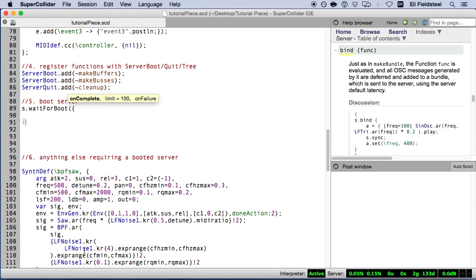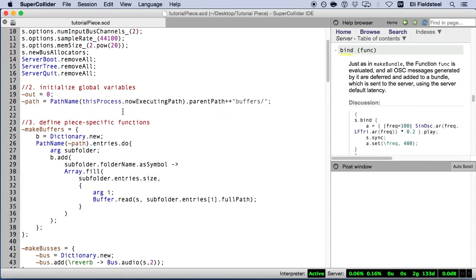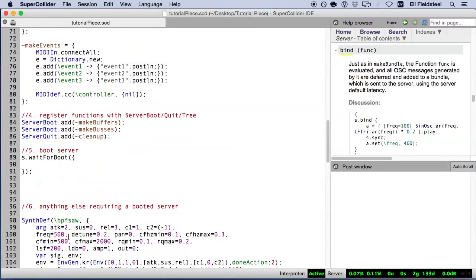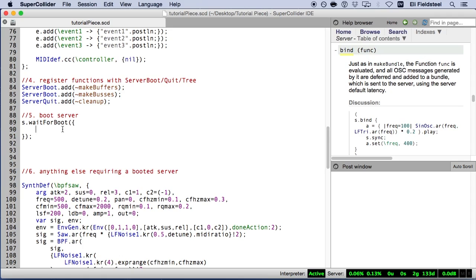We provide a function, and waitForBoot boots the server, and when booting is complete, then and only then evaluates the function we've given it. And keep in mind, once the server is booted, this will trigger the functions makeBuses and makeBuffers because they've been registered with ServerBoot. And makeBuses doesn't actually ask the server to do anything. That's all language side. But makeBuffers definitely asks the server to do something because reading sound files into buffers is a server-side job. And depending on how many sound files you have, this is going to take a little bit of time. So it's probably a good idea to start this waitForBoot function with s.sync.